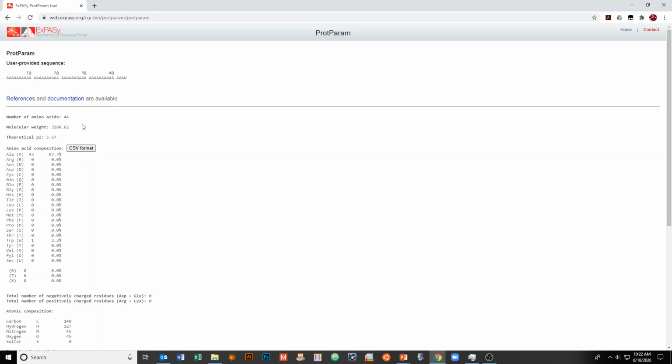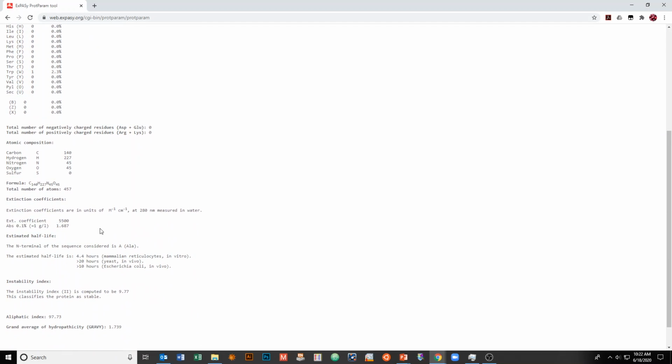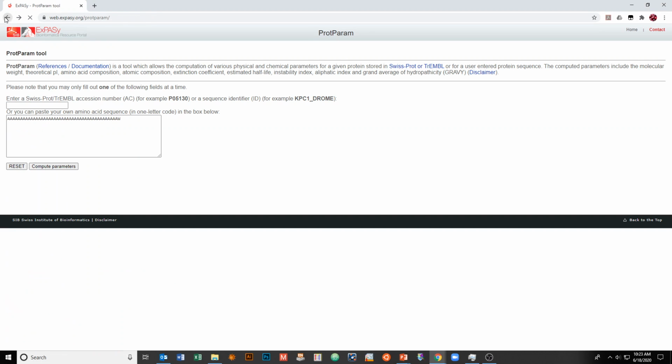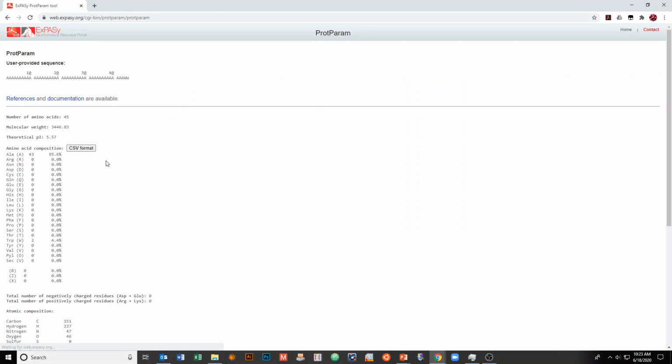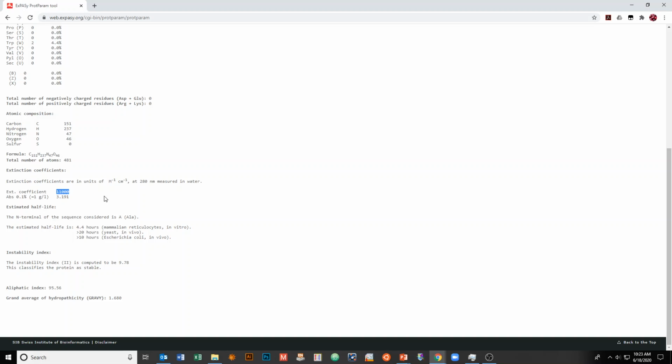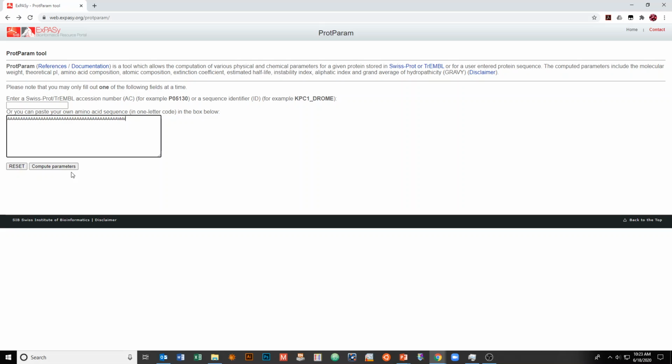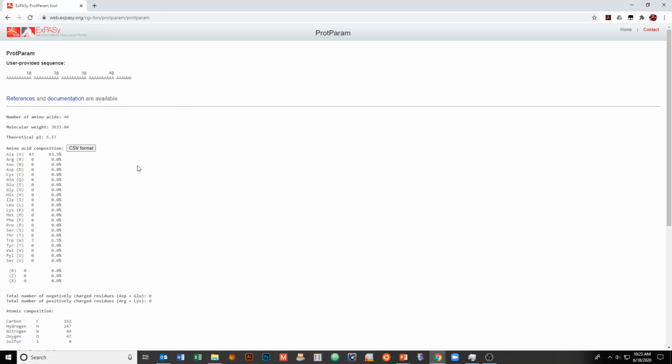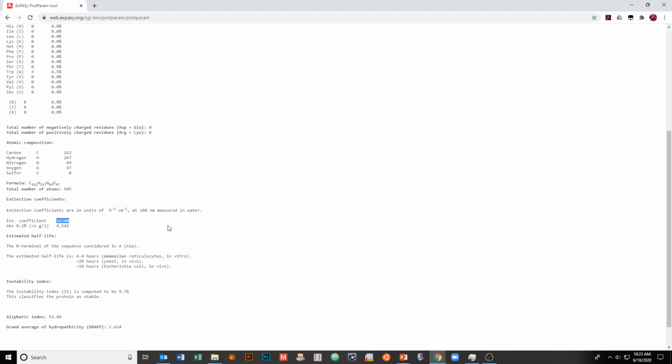All right, so 44 amino acids, I get my molecular weight. Let me go down to the extinction coefficient. Oh, okay, it's 5,500. If you recall, that is the extinction coefficient for one tryptophan, for tryptophan free in solution. Now if I go back and add another tryptophan, now 5,500 times 2. Oh, cool, okay, so add another tryptophan. Do it again, 5,500 times 3.